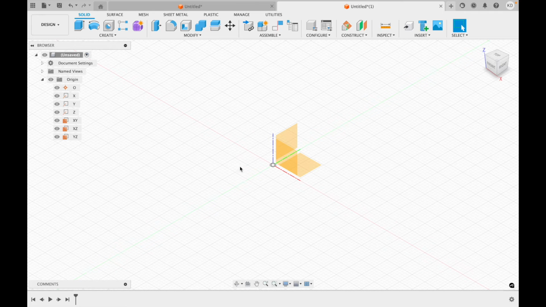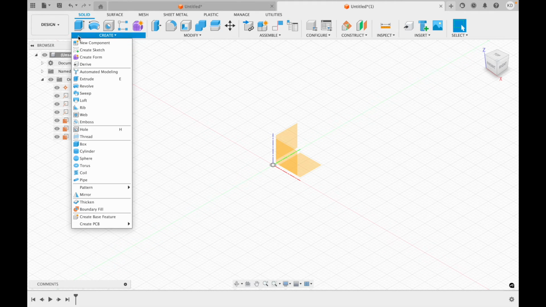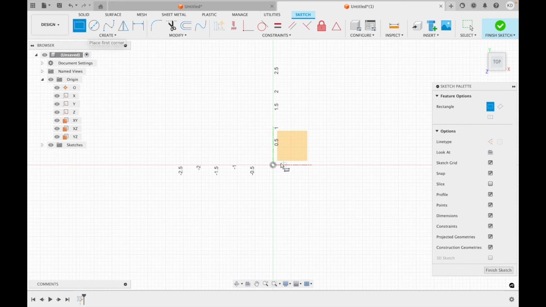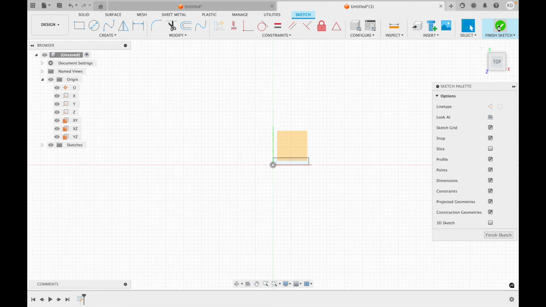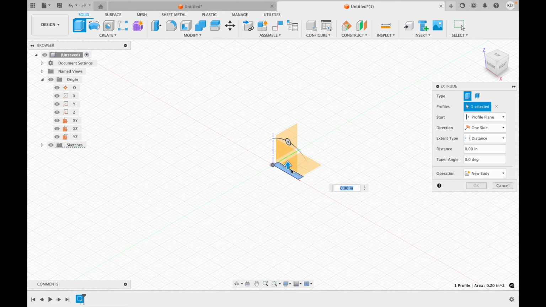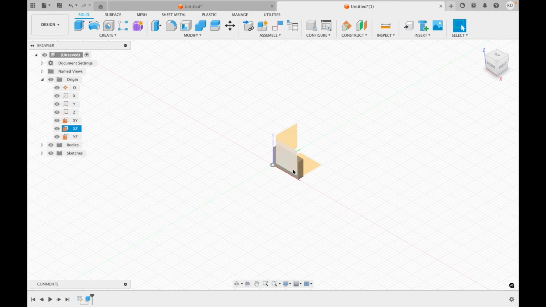So we're going to go to this, and I'm going to create something. Let's create a rectangle. I'm doing 4, nope, that's way too big. Let's do 0.2 by 1 inch. Okay, I'm going to click finish sketch. I'm going to click on this face. I'm going to click extrude, and I'm going to do 0.3. Here we have an object that is showing on all three axes, right?